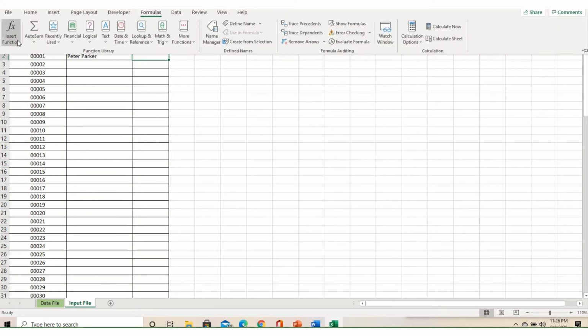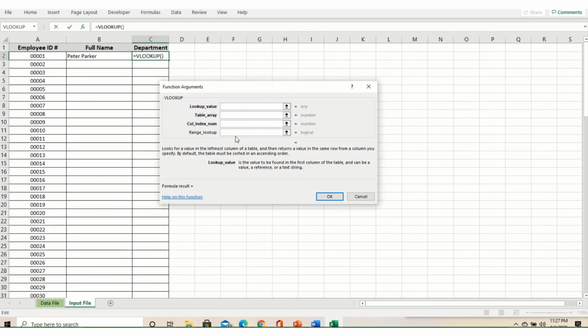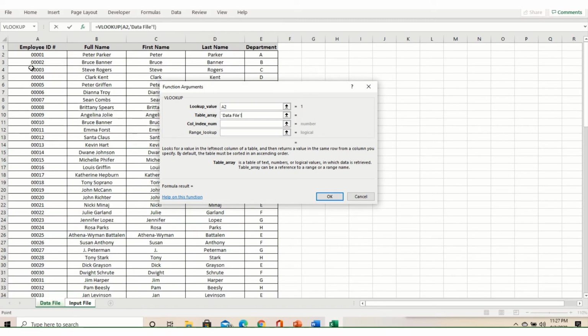Formulas, Insert Function, Vlookup. The lookup value is A2. The table array is going to be the data file, all rows and columns.